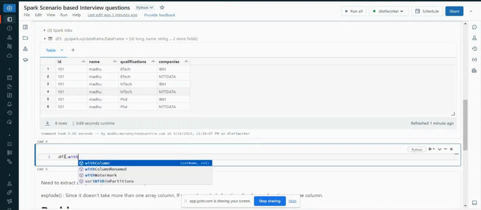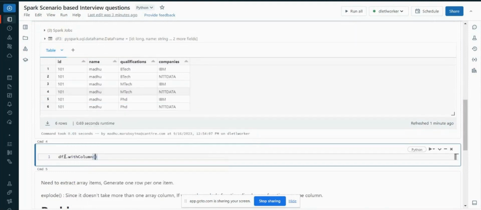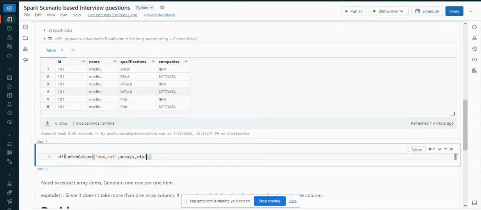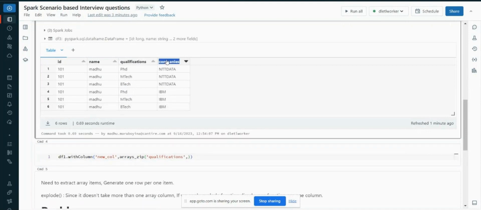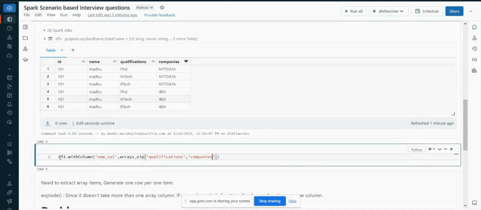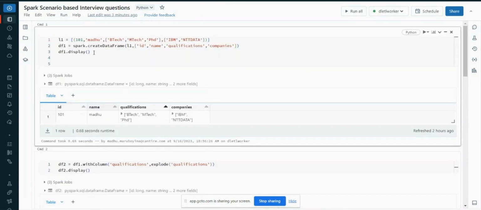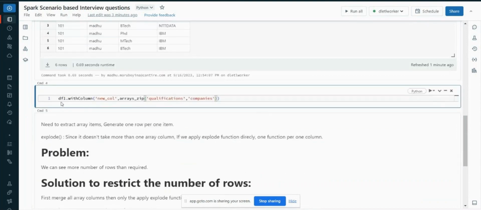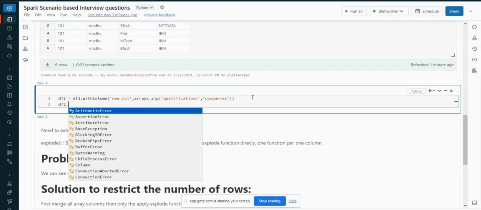df1.withColumn. Let's say it is a new column. I'm deriving a new column: arrays_zip, qualifications. Next one is companies. df1, this is the original data frame. So original data frame. Understand? Right. Assign it to one more variable, df2. df2, read the data.